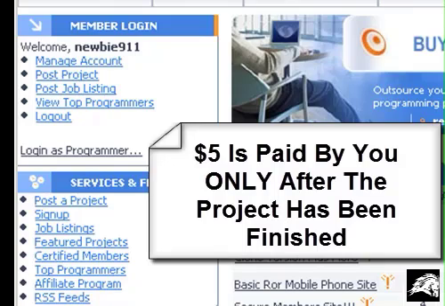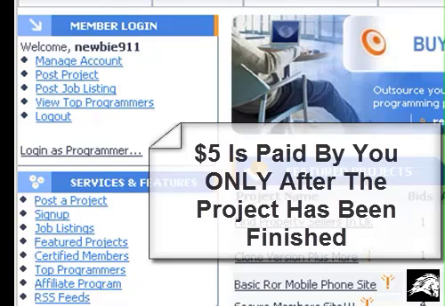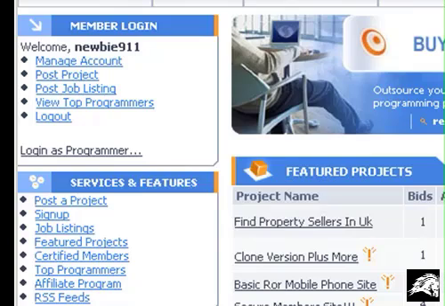The $5 fee is only charged to you, and they give you 30 days to pay it off anyway, and I'll get to that here in a little bit. But the $5 is only charged to you once the job has been completed, so again, it's basically free at this point. And then step two, once you've signed up and you confirmed via the email they send you, you want to go ahead and post your project.